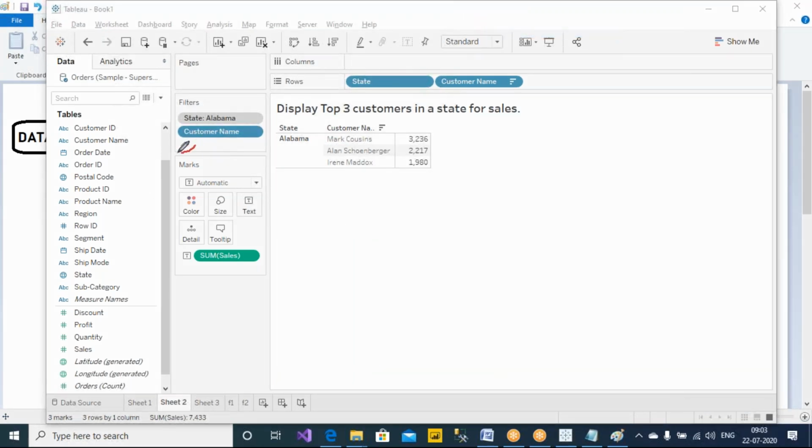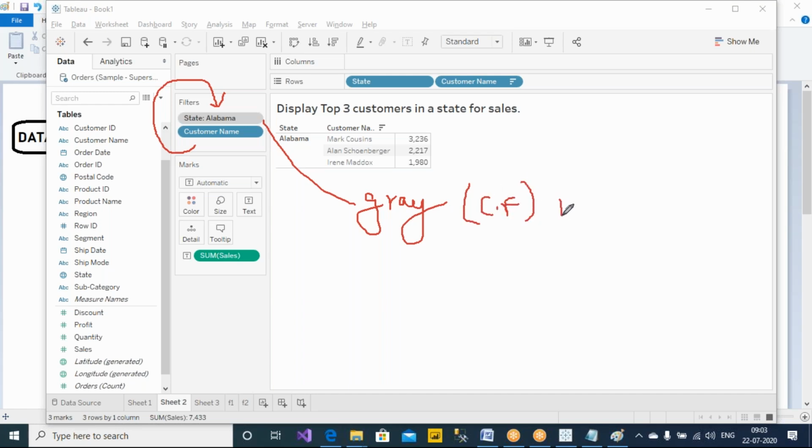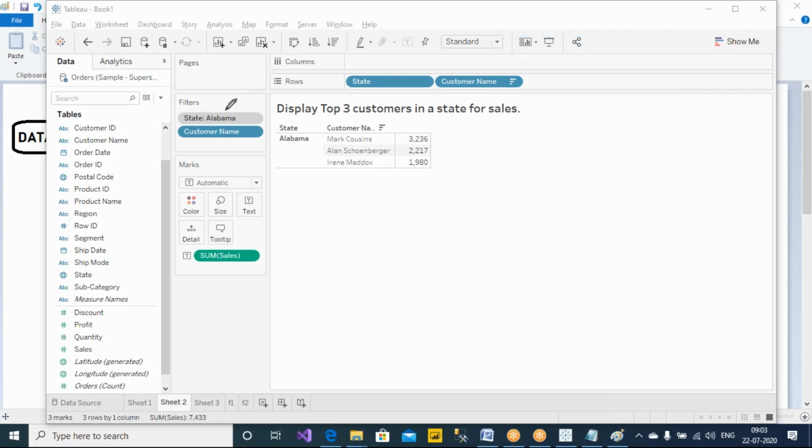That state filter is moving to the top position, and the color is changing to gray, isn't it? So when a gray colored filter is displayed, it means it is a context filter. Point number one. And point number two, context filters execute first. So if you have two filters, the context filter will execute first. Observe the workflow here. How is the order in these two filters?